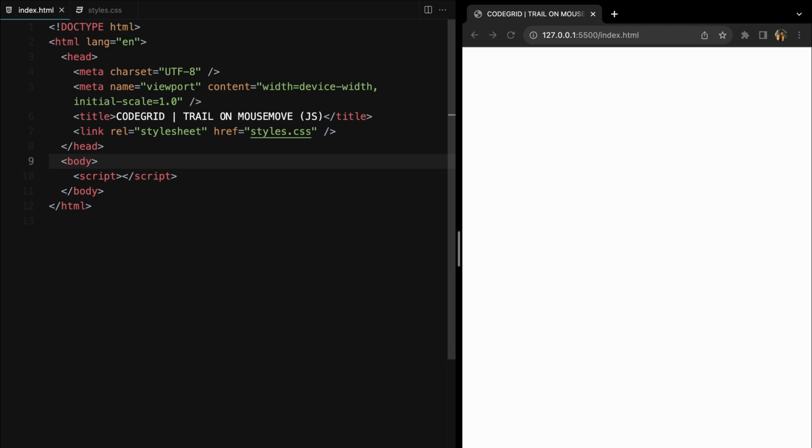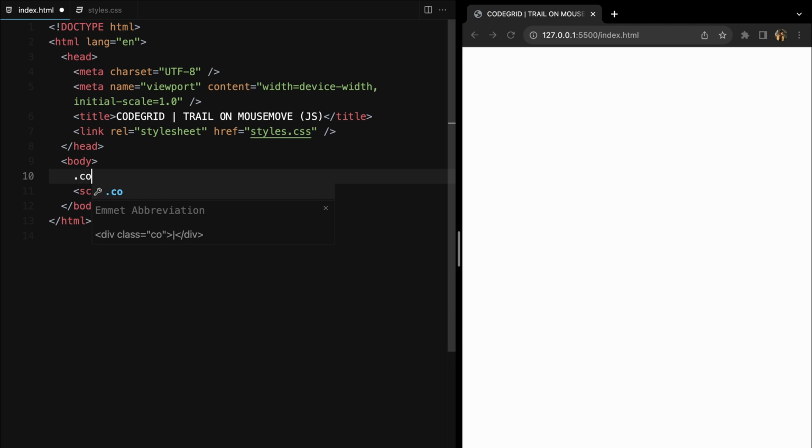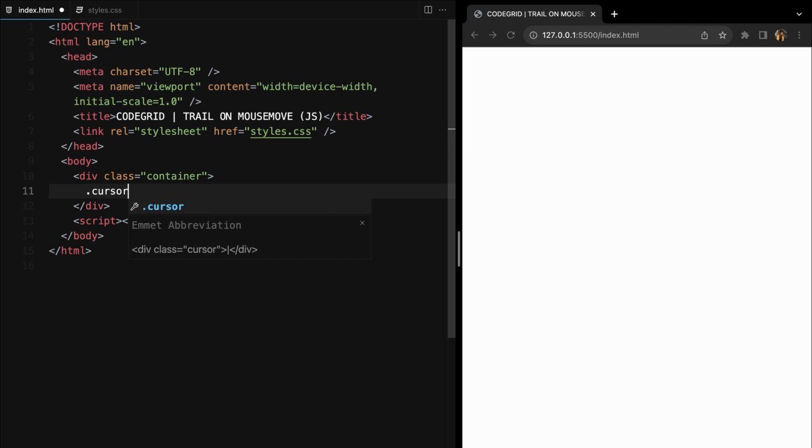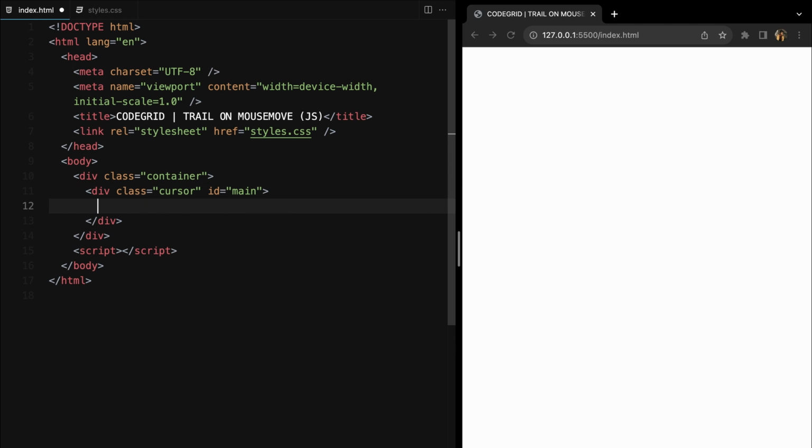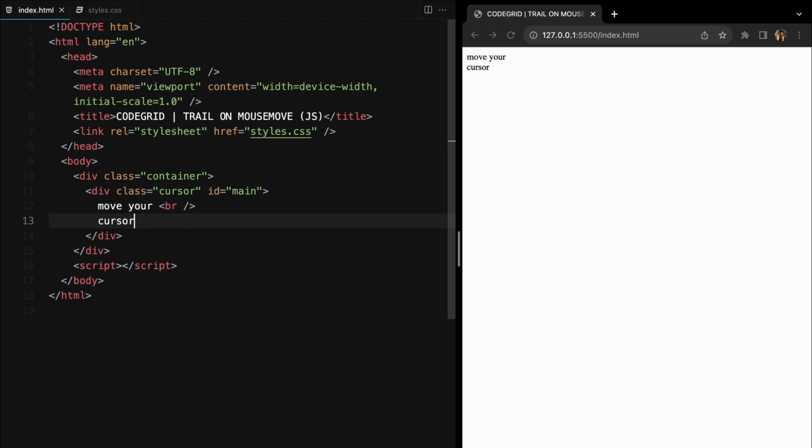Our markup requirements are minimal for this task. First off, let's introduce a container. Following that, we'll insert a div with a class name of cursor and assign it an ID of main. That's all for the markup. Now, let's also apply some styles to the overall page and naturally to the circles that we'll dynamically add using JavaScript.